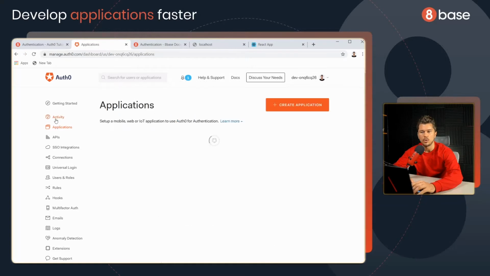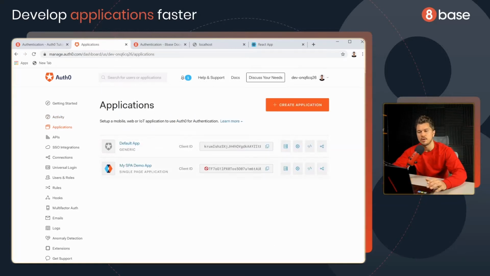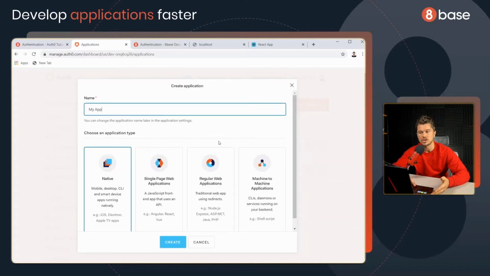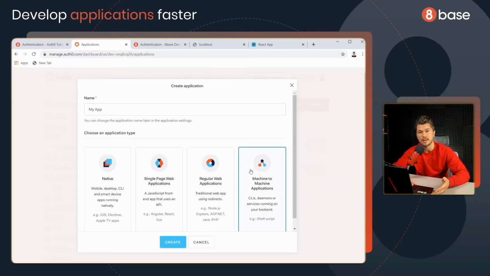Now, we're going to create a whole different application for this. And what you have to understand when using the 8base GraphQL API is all the requests are going to 8base, and then 8base is the one making the request to Auth0. So when we create this new application, what we actually want to create is a machine-to-machine application, since it's the 8base server talking to your Auth0 management API.